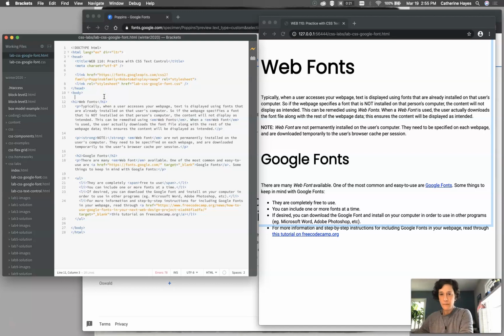So that's the process for including Google Fonts. Remember, Google Fonts are just one example of a web font. There are many other examples. Google Fonts has its advantages, though. It's free. You can actually include multiple Google Fonts in your document. You could, if you wanted, include different types of web fonts, a Google font, a Typekit font, etc.